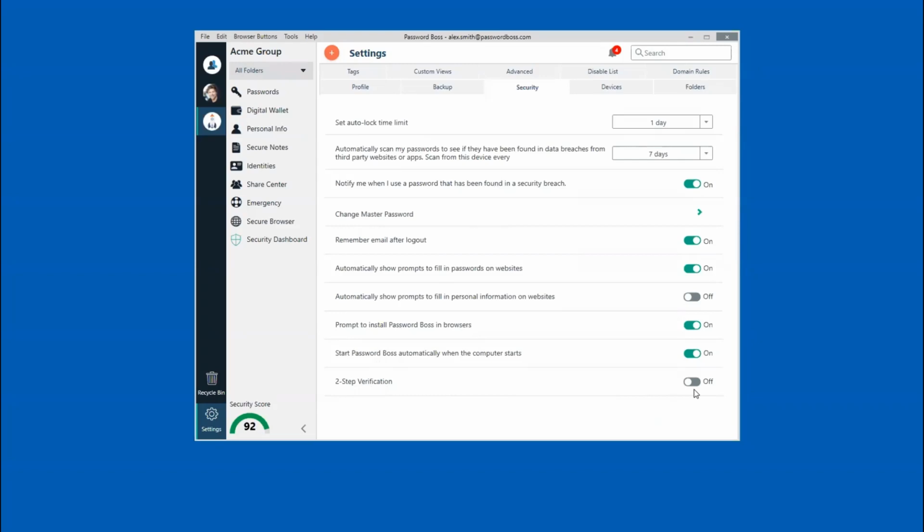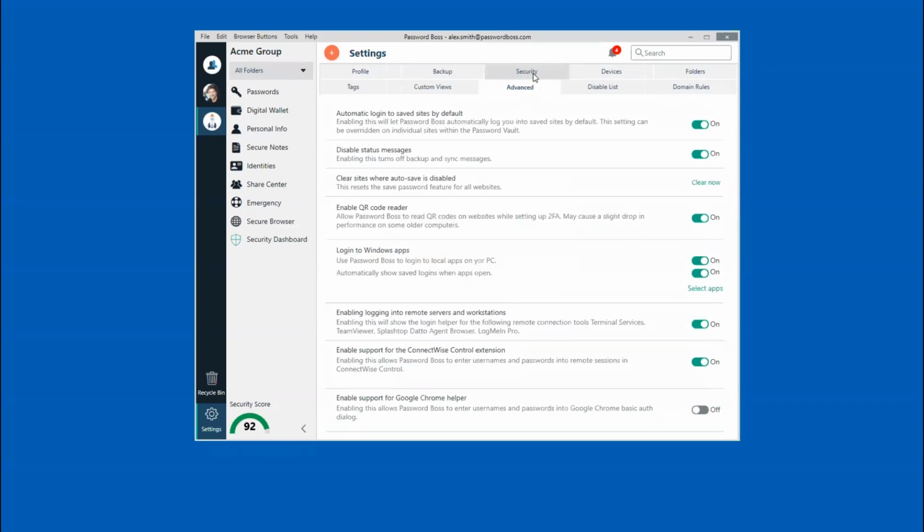The other thing I want to show you here is on the advanced tab. And we can actually log into Windows apps too. So we're not just browsers. So for example, I use PasswordBoss to log into Zoom every day. I don't know any of my passwords.